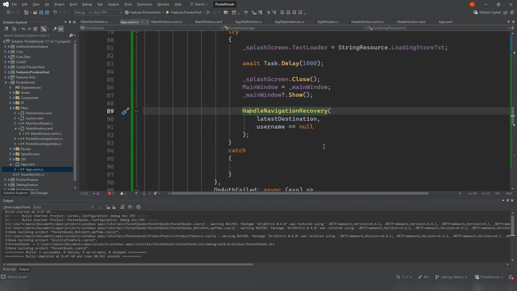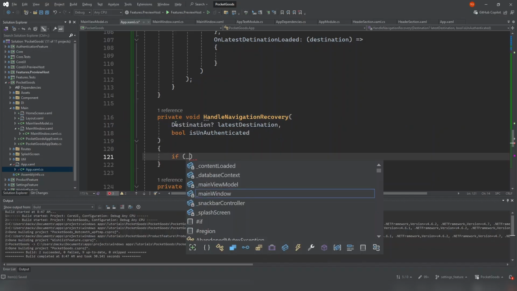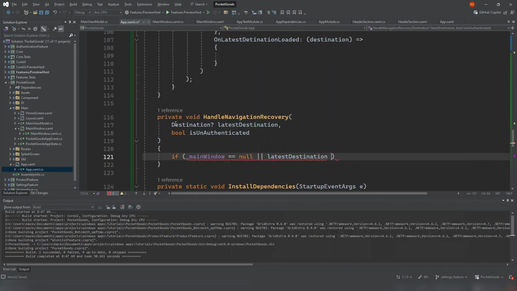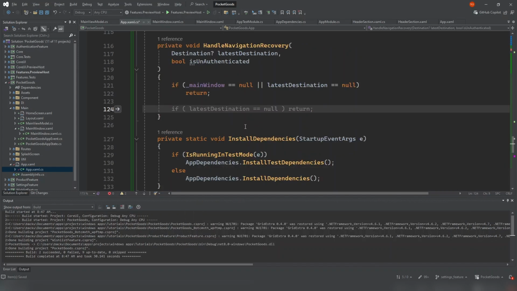If the username is null, we can say that the user is not authenticated. Let's add here is unauthenticated. First of all, check if the main window is not null and the destination or the latest destination is not null. Otherwise, we have to do an early return. Now we have to switch on the destination.